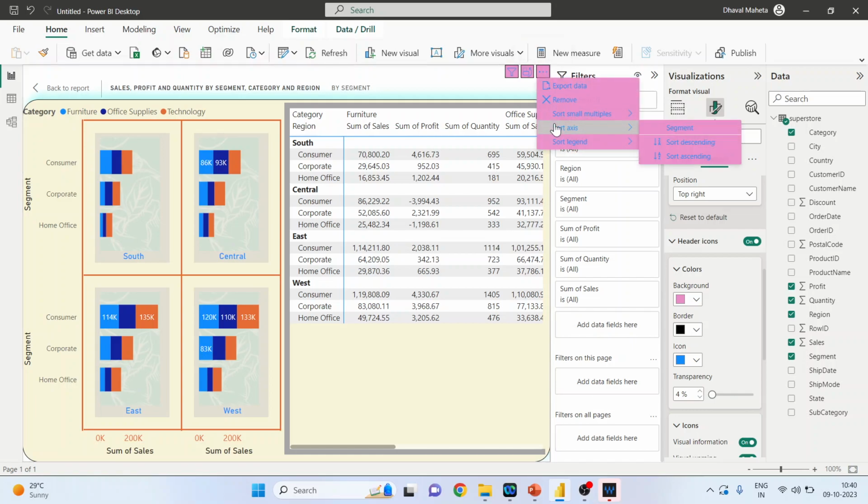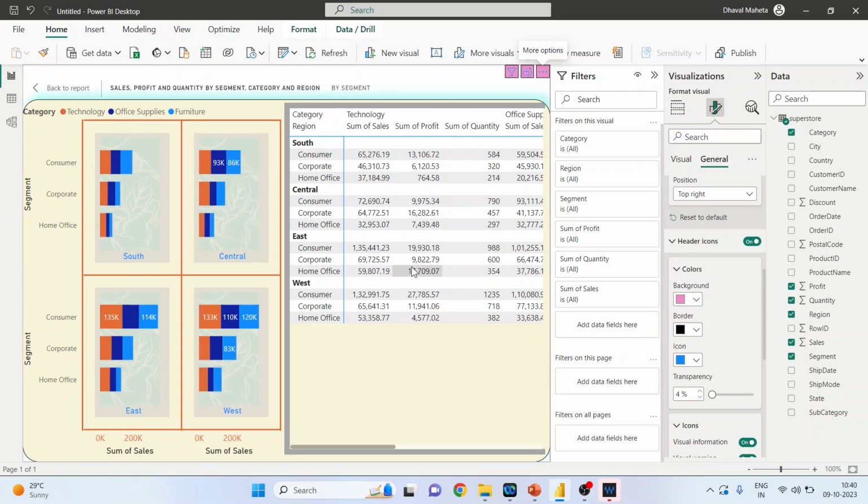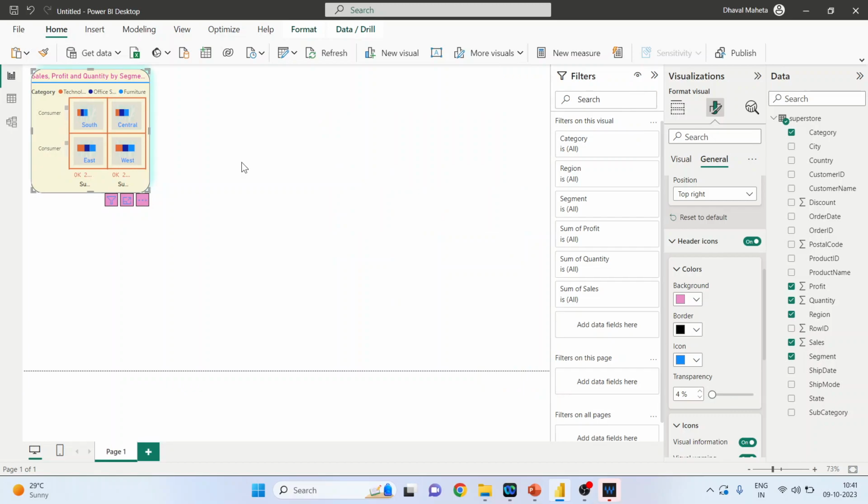Now again activate here, sort according to the axis segment, because on axis there is a segment. You want ascending or descending, you can select from here. Sort the legend. So it will be doing sorting will be done according to the category. Just select the category and it will do the sorting in ascending or descending. If you want to change it, you can just press it here and it is done. So click again on back to report. Now, if I want to create the new chart, make sure that I click on the white portion of this canvas. Then only I will be able to create the new chart.